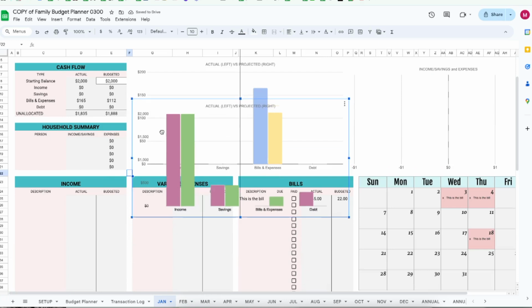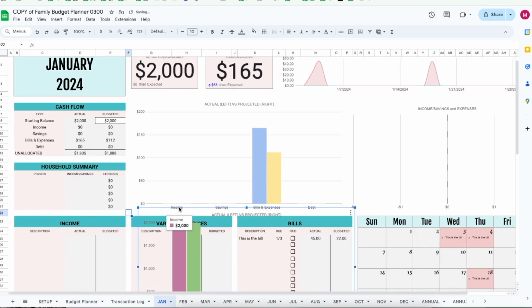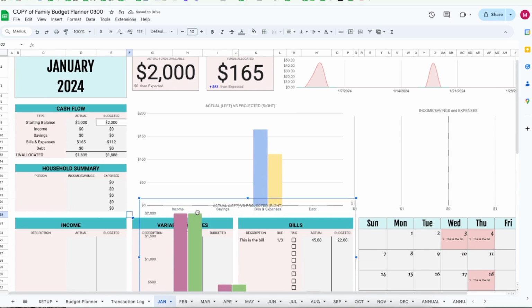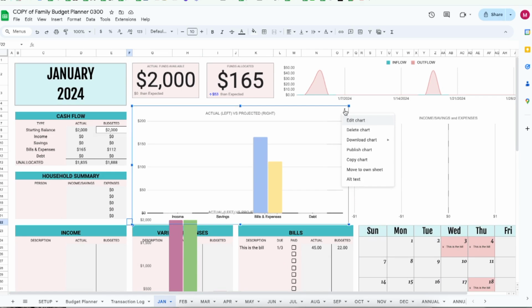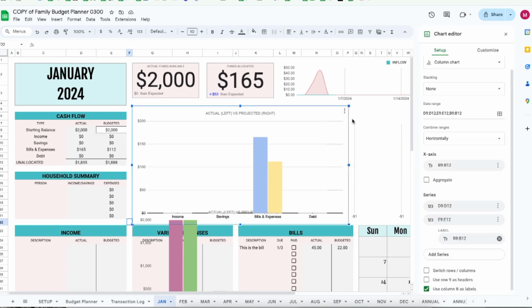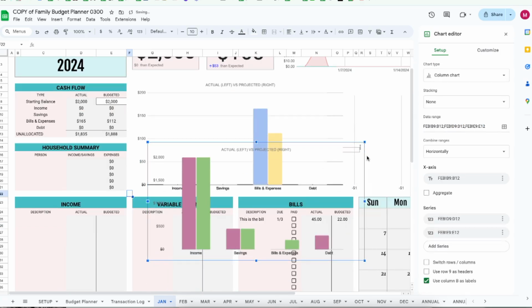So it's just overlapping here, so I can move it around. And now you're going to have to make sure that it's linked to this tab specifically, the January tab. So what you can do is check the existing chart, and it's got that data range there. So I can copy that, then come into the newly colored chart, click Edit Chart, and I can paste it in here.